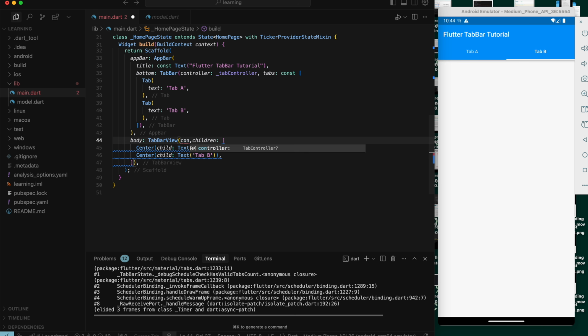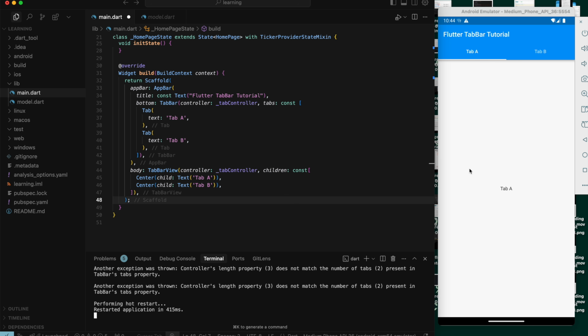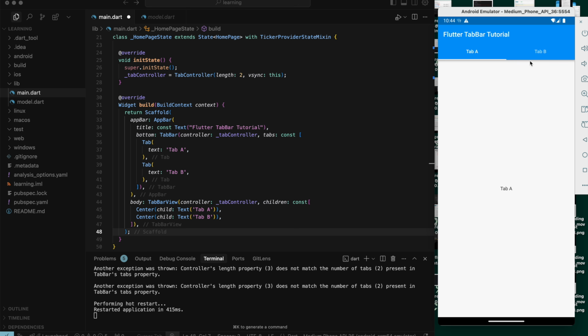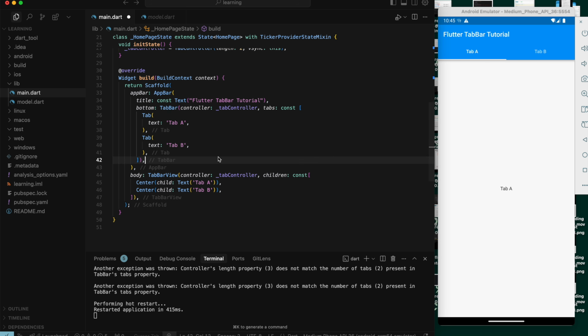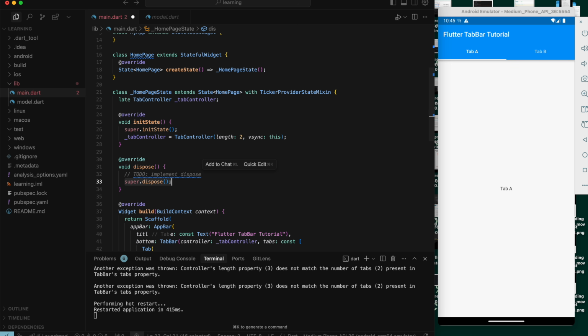Next, assign the tab controller to the controller parameter. Make sure it's the same controller as the TabBar widget above, so that when you switch between tabs, the content will move accordingly. Now let's try it out in the emulator. So as you can see, when I switch to tab B, the content below switches as well. Lastly, for any controller, don't forget to dispose it to be memory efficient.